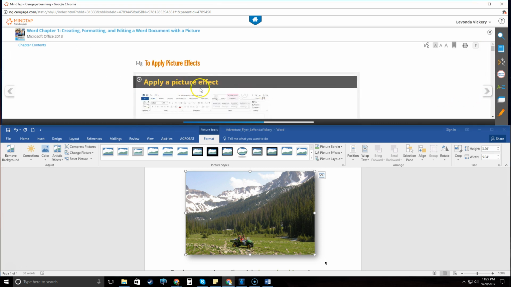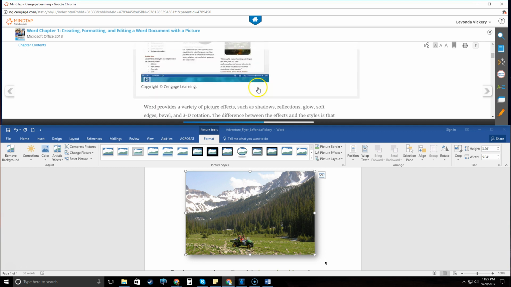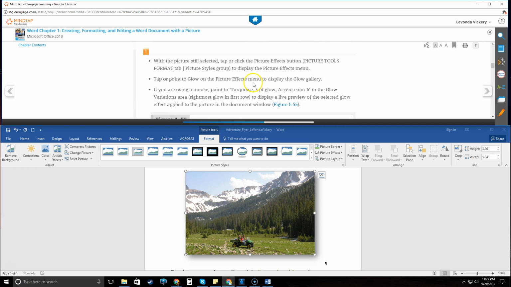Now it wants us to apply a picture effect. So to do that, we are going to come down still on the picture toolbar.